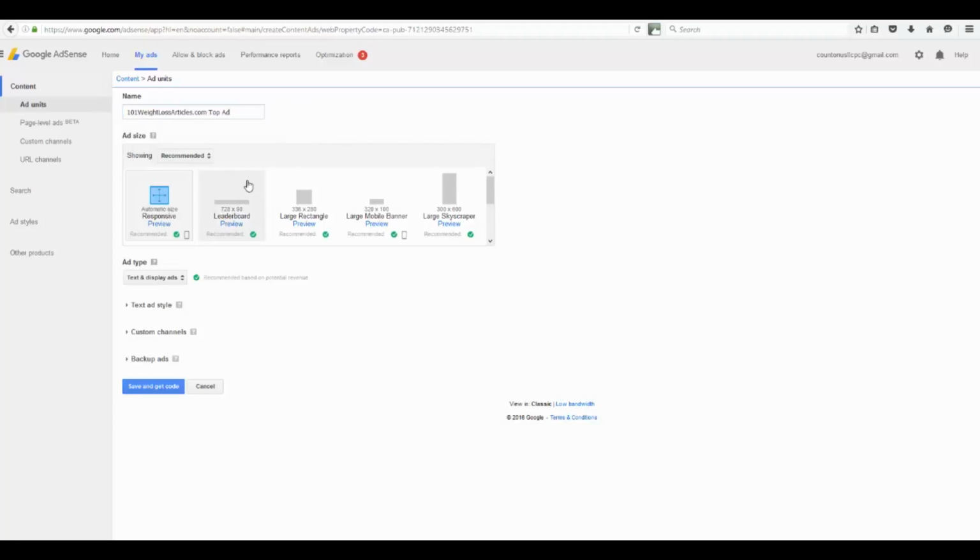All right, so let's make this, we've got a leaderboard ad, which is recommended. So they actually tell you the recommended ads here. So we'll go with this leaderboard ad. I like that. We could go text and display ads or just text ads only. That's completely up to you. I'm going to go with both just because that one's going to go at the top of my page.